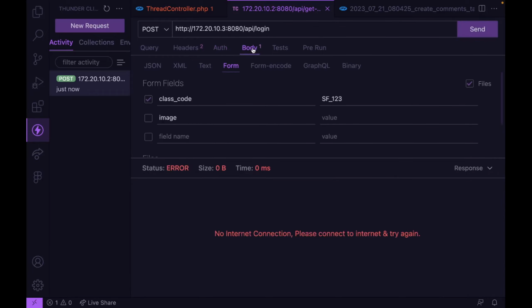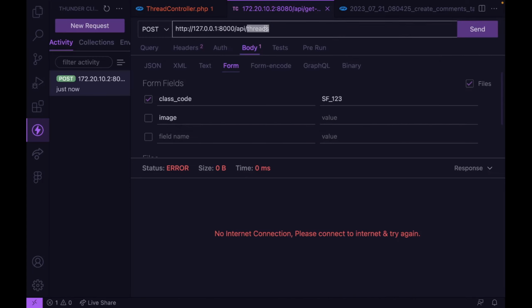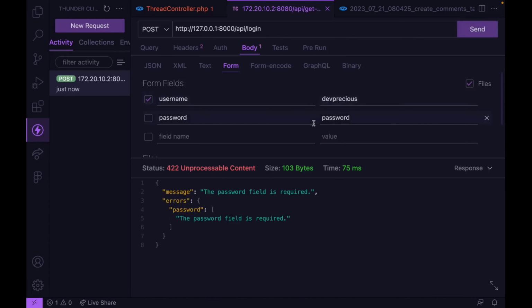So let's click send and see what we need. Okay, sorry, the wrong one. So it has to be 127. Yeah, so let's say login. All right, so what is required? Okay, so username is required. Also, I want to have my password. Okay, so send this. Password field is required.